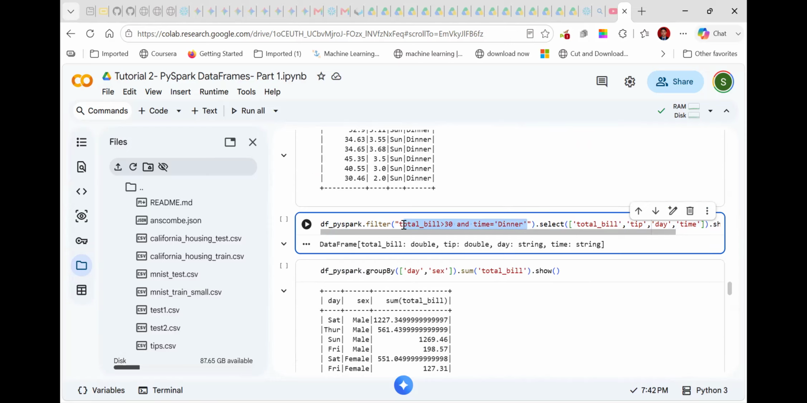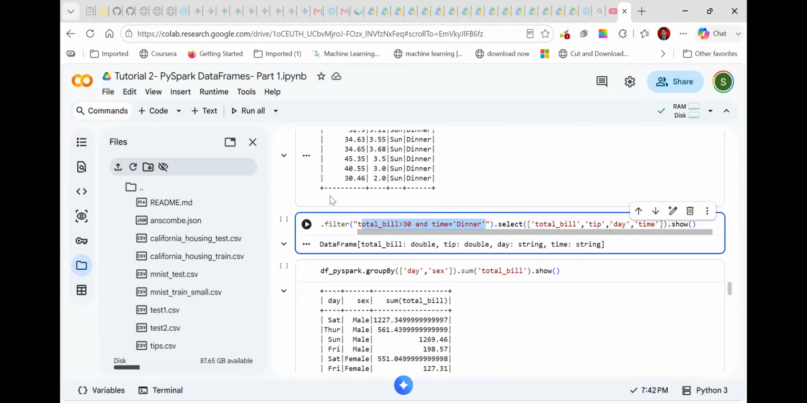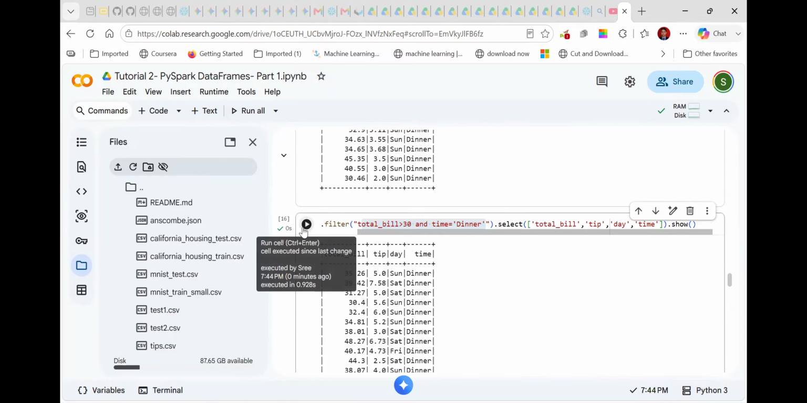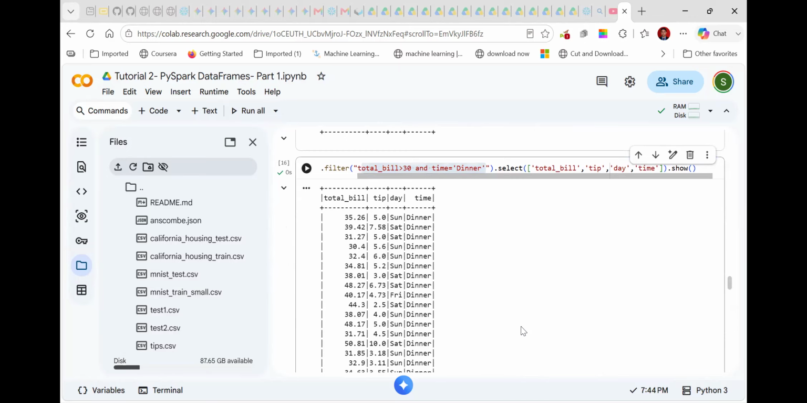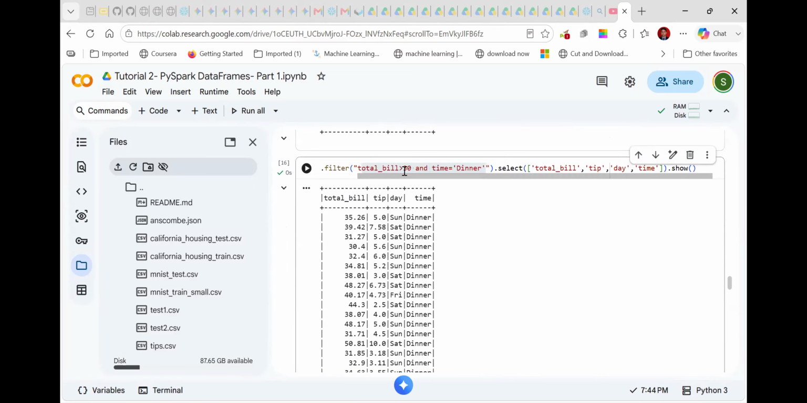And out of all these rows, we are not going to select every column. I will select only these 4 columns which are required for my analysis. So I am using select and then in square brackets, the columns available, and finally I am saying show, which is going to display the rows. These are all the rows. So whatever you see here are the customers with total bill greater than $30 who visited at dinner time. Correct, right?